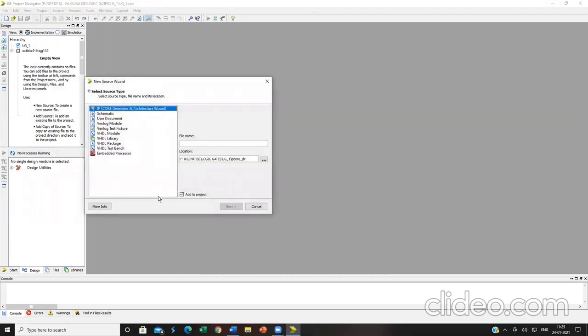The New Source Wizard will appear before you with several options that you can create using this Xilinx ISE Design Suite. You can create an IP, intellectual property, or a schematic, or a Verilog module, or a Verilog test bench. In Verilog, we'll be calling the test bench a test fixture. Or a VHDL module, a VHDL package, a VHDL library, a VHDL test bench, or an embedded processor. So these are all the several options over here.